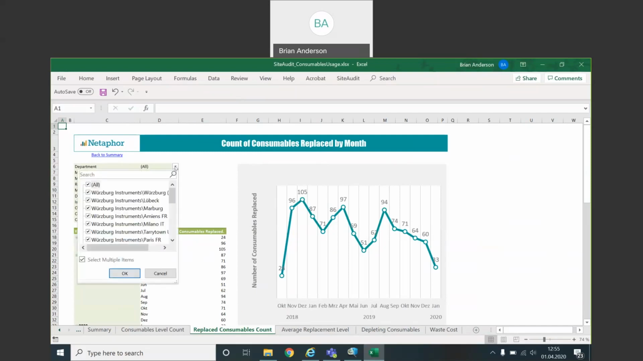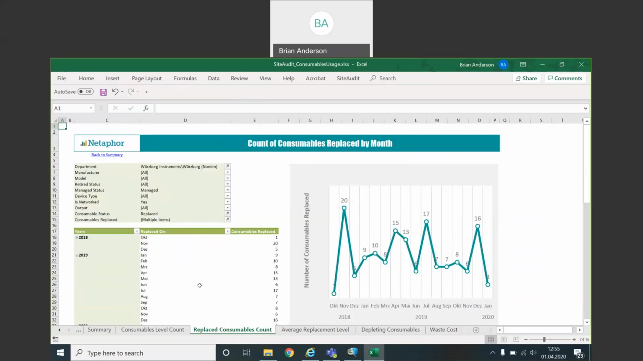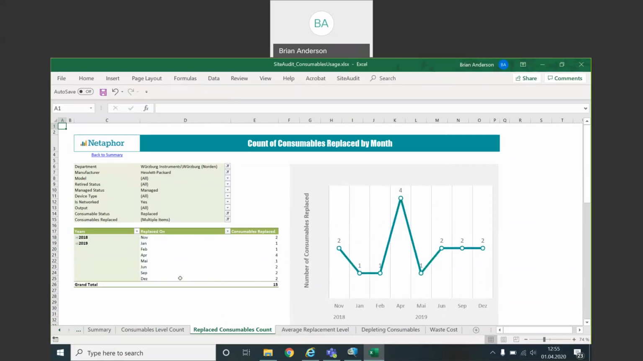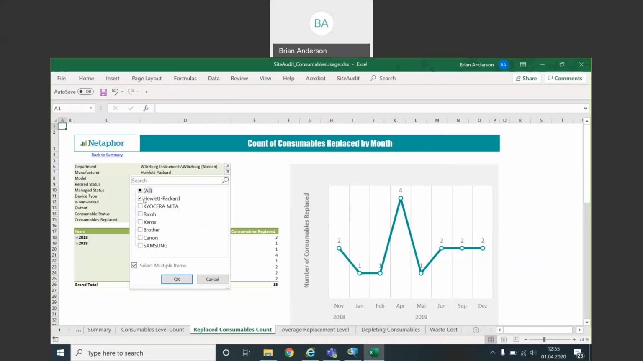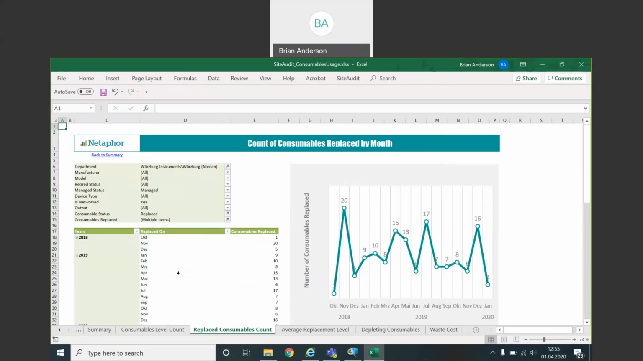So I might use, say, for example, the department here, and I might want to be just looking at one department, and then that would change the number of consumables that are replaced per month there. So this is kind of nice. This filtering option allows me to drill down, look at specific things that are required for whatever analysis I'm doing. So in this case, I've changed the filter to include just Hewlett Packard, and you can see what the changes look like once I've made those selections.